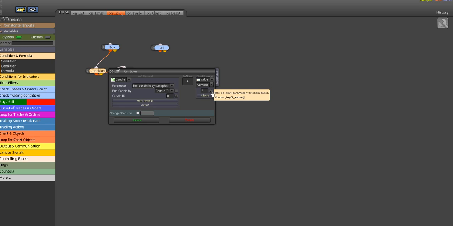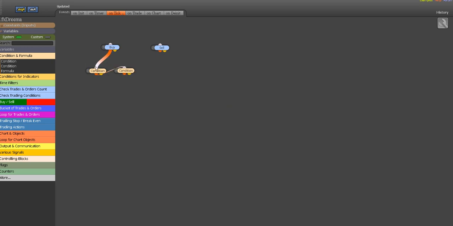Now, I ticked those two boxes. Why? Because later, when we're testing the EA, these are going to be our variable inputs. We can adjust the sizes later. Okay, so then click update. Now, the first condition is updated and connected.